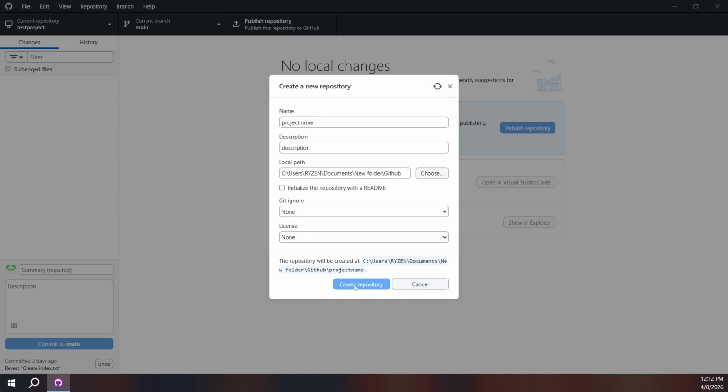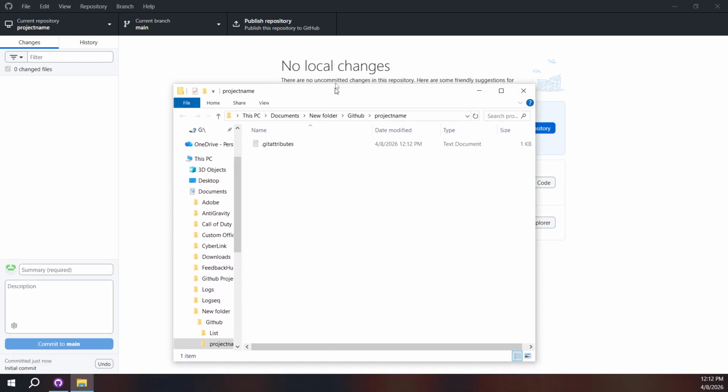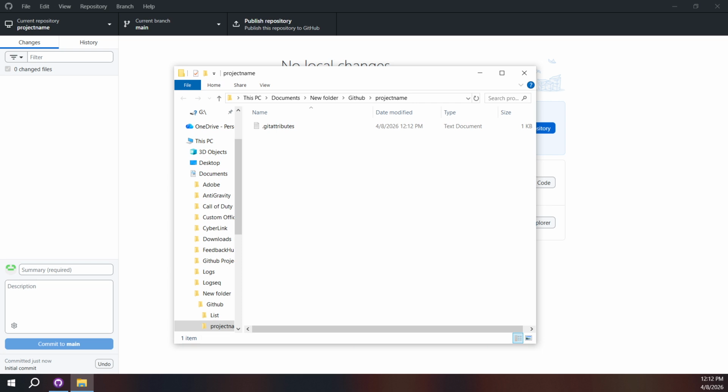Once the repository is created, click Show in Folder. This opens the new repository folder on your computer. Move your existing project files and folders into this new location. You can drag and drop or copy and paste. Just make sure you move the contents of your project into this repository folder, not the other way around. Avoid nesting another repository inside.